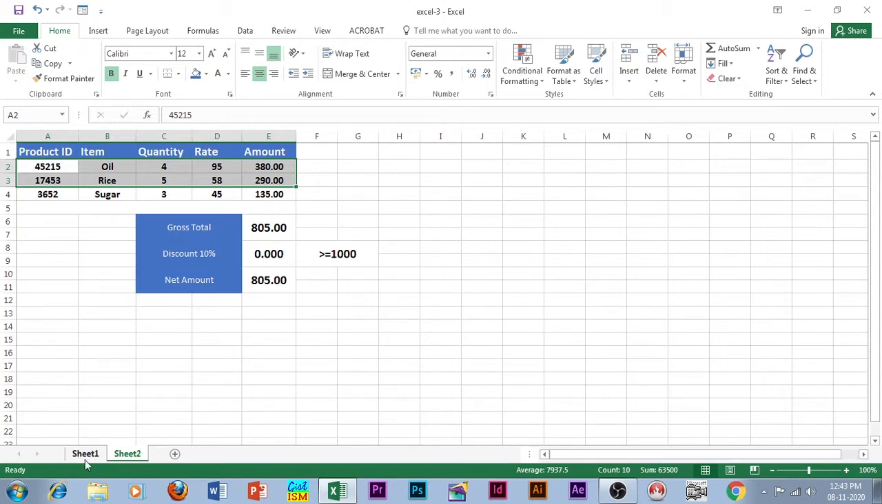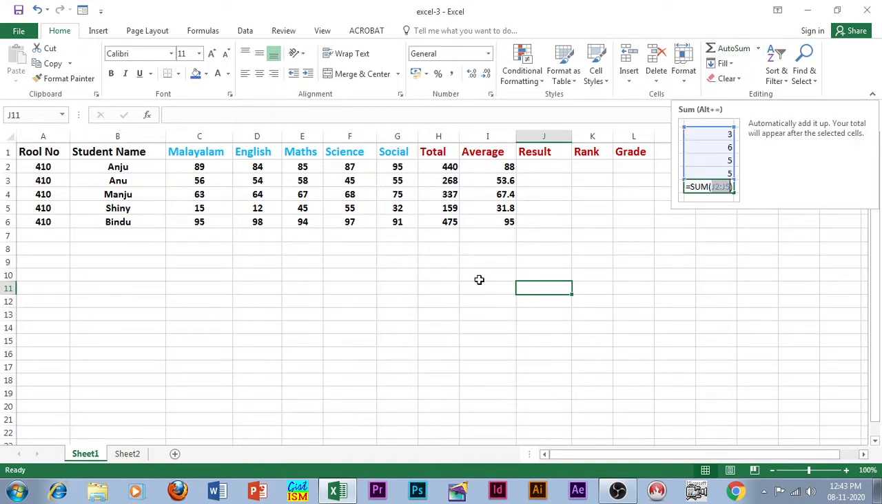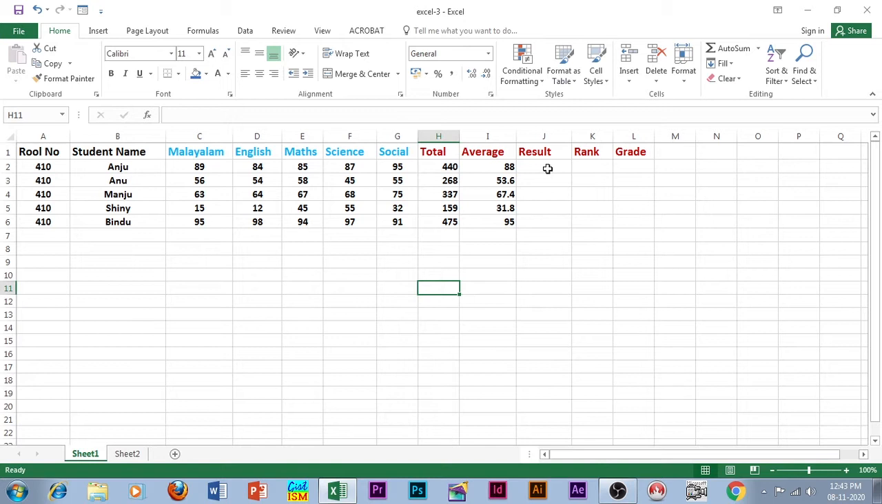Now we will be seeing how we can enter the marks obtained by students of a class and how we can get the total, average, result, rank, grade, etc. Here I have already entered these titles and the names of the students, and the marks obtained by them are also entered. Here AutoSum, we already learned about AutoSum. So through AutoSum it is already calculated there. The total is already calculated.